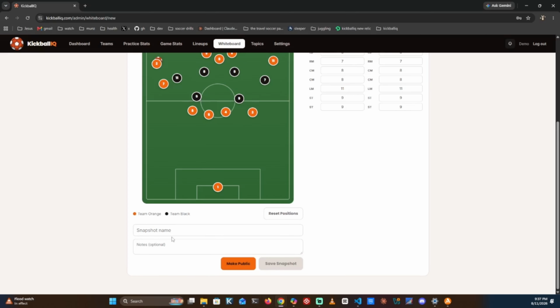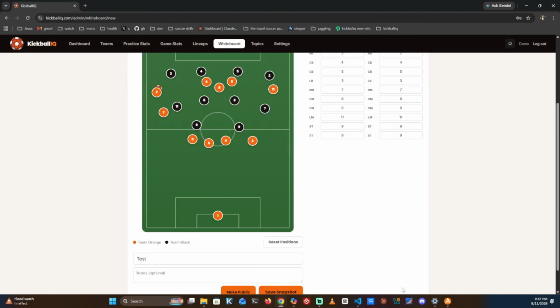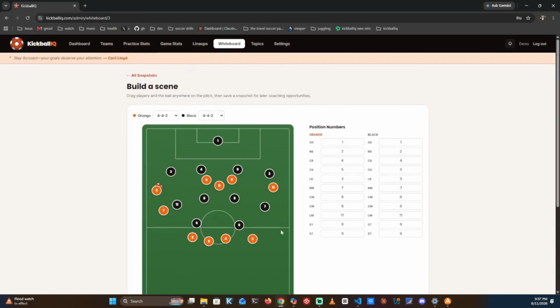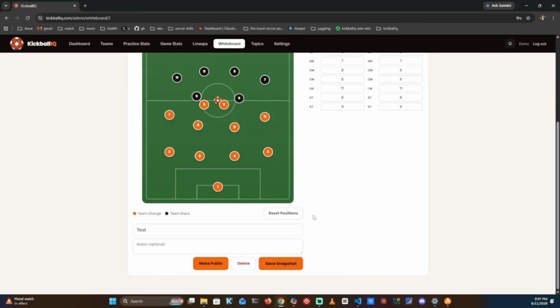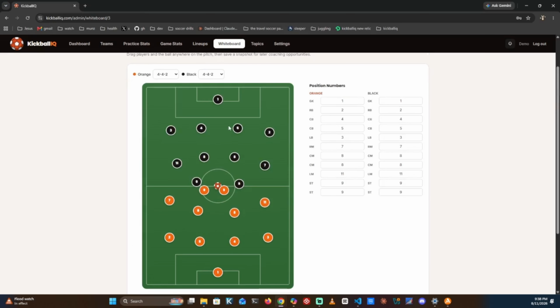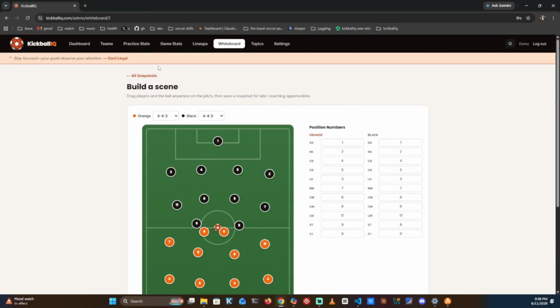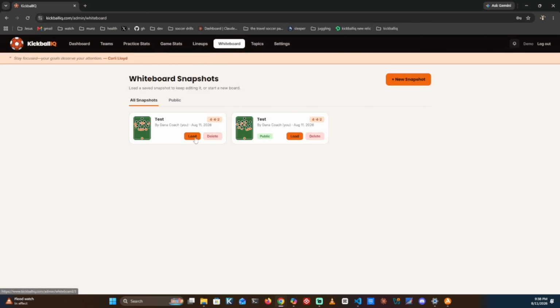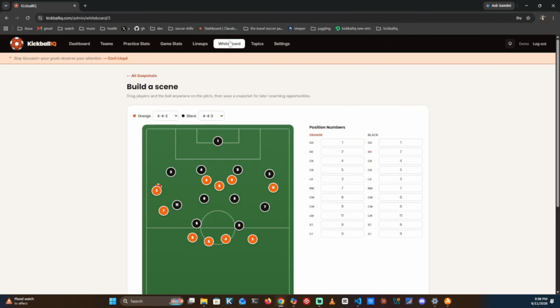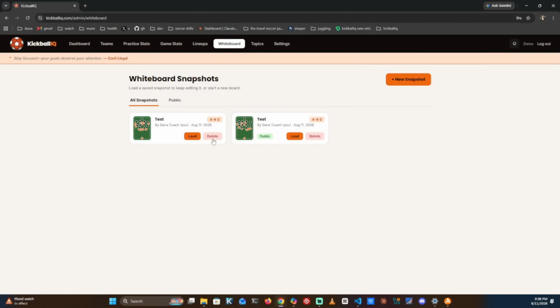You can then save it and make it public, similar to the other feature. You can add notes, and you can also reset if you just want to go back to the beginning. The thought is you can mock up different whiteboard sessions, have them saved so you remember to review them later, and then load them in here and see. It's the same as the lineup feature: if you don't make it public, other people won't be able to see it when you save. But if you make it public, your other team admins can view it, review it, and leave comments.